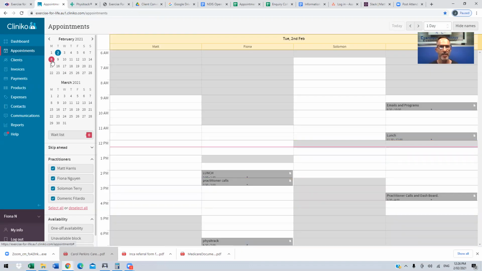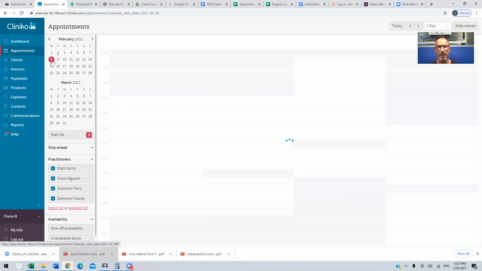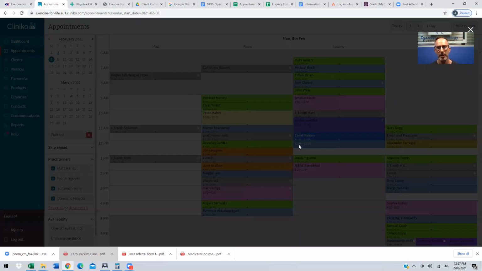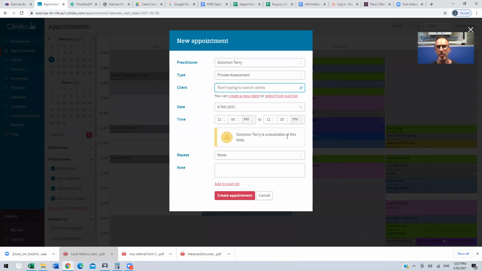what date they would like to go. So we'll go to the 8th of February. We then need to determine a time. So just for example, we'll go 12 o'clock, click on 12 o'clock, and that will come up with a new appointment. I clicked in Solomon as the practitioner.